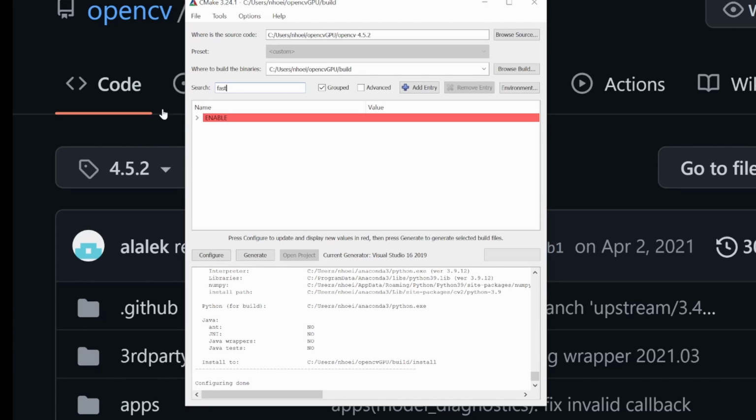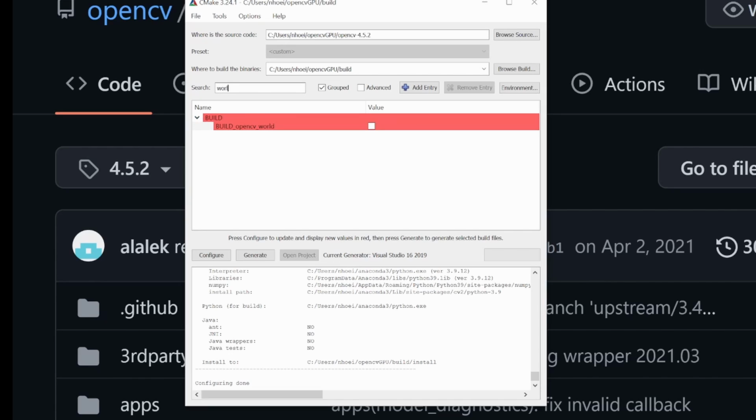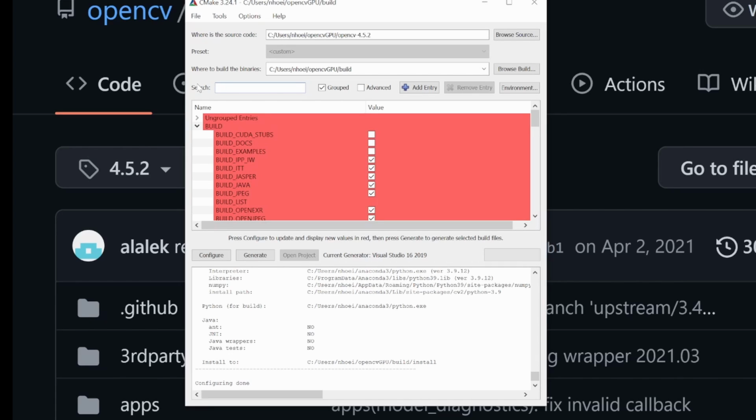Then we also have something called fast math that we need to enable so we can actually do faster calculations on our GPU. And then we have something called OpenCV world, so we're going to use that as well. I'm just going to find it. So maybe we should type in "world", BUILD_opencv_world. We also need to do that, so we have a world file linked as well to our binaries.